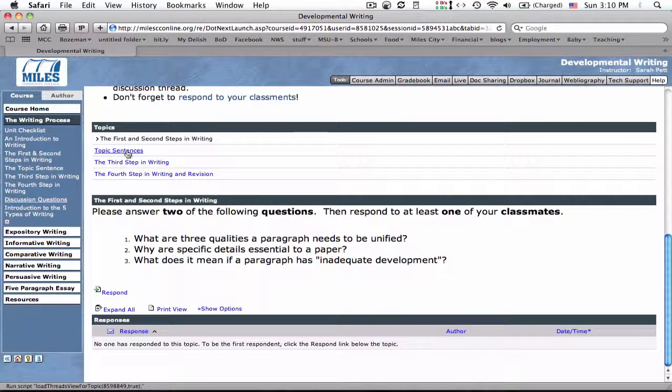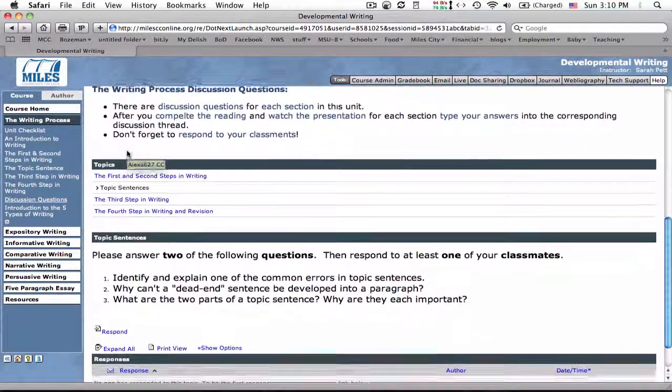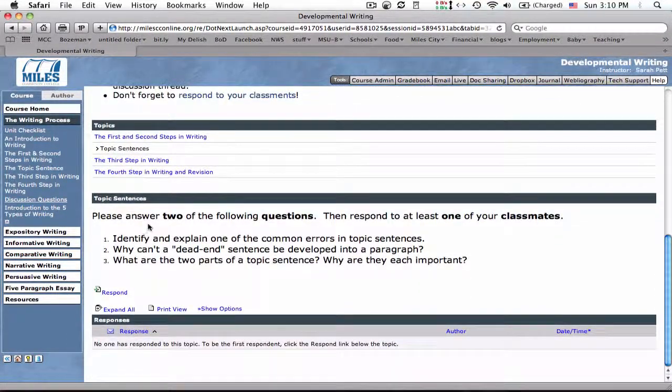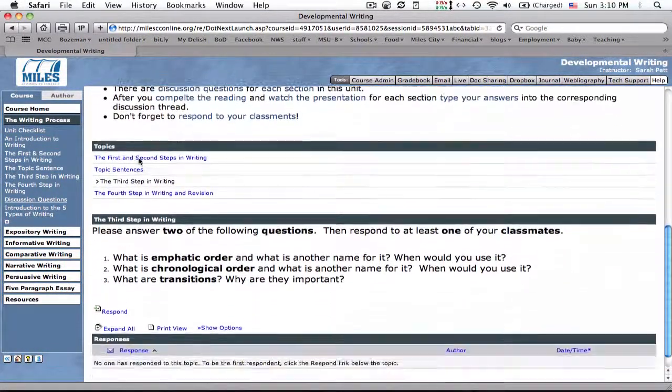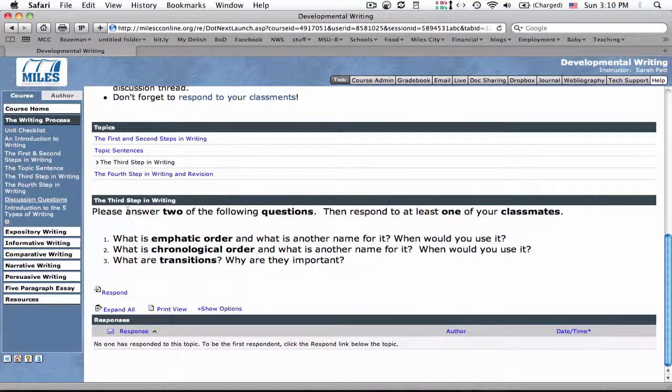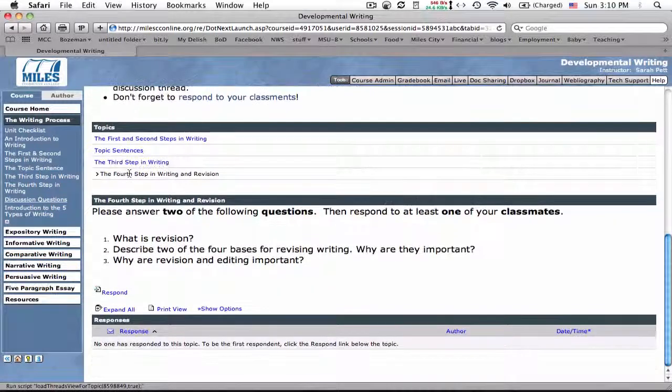So as you can see, we click through these different discussion rooms. Now topic sentence will load, come down here. Here again, it's the same, to answer 2 questions, then respond to at least 1 person. Different questions though. And as we work through each of these, here we have some more questions and then the 4th step. So make sure that you are on the right discussion room that you mean to be as you work along.